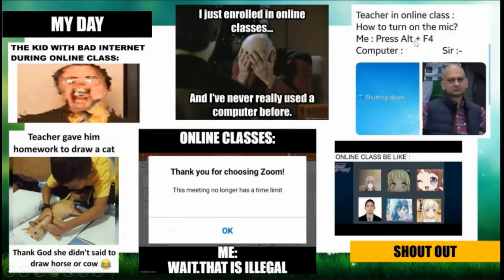Teacher in an online class: how to turn on the microphone? The student said, press Alt and F4. The computer is now shutting down. So that is the computer keyboard shortcut for shutdown or closing: press Alt and F4. In an online class, it is like you are the only video or picture shown in the meeting, and the other pictures are anime characters. So somehow it is the real scenario that we're going to witness during our online classes.